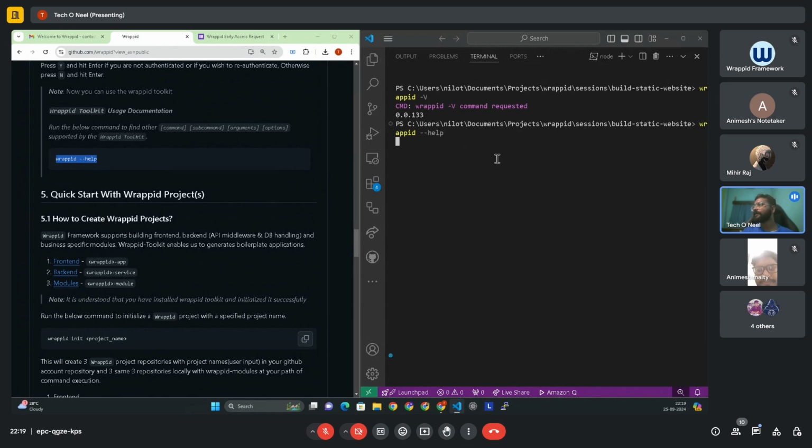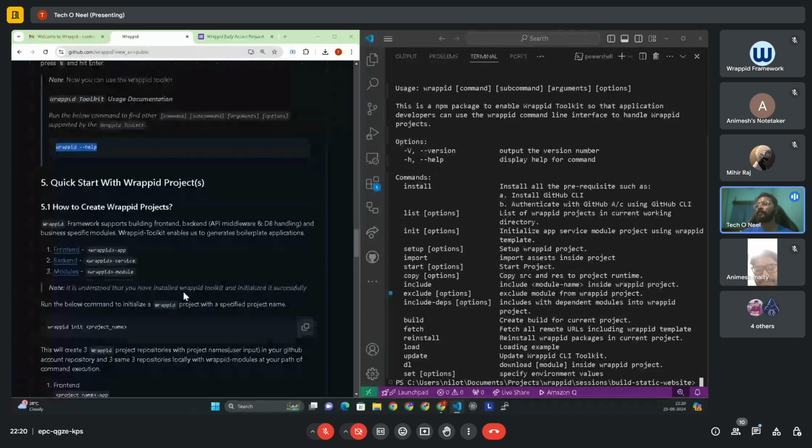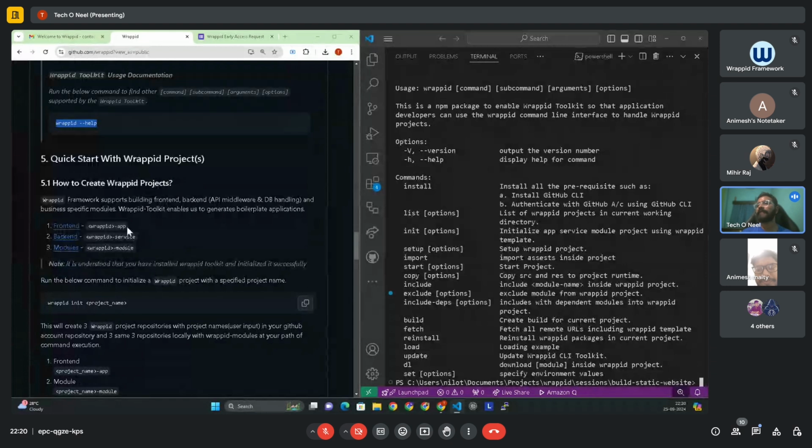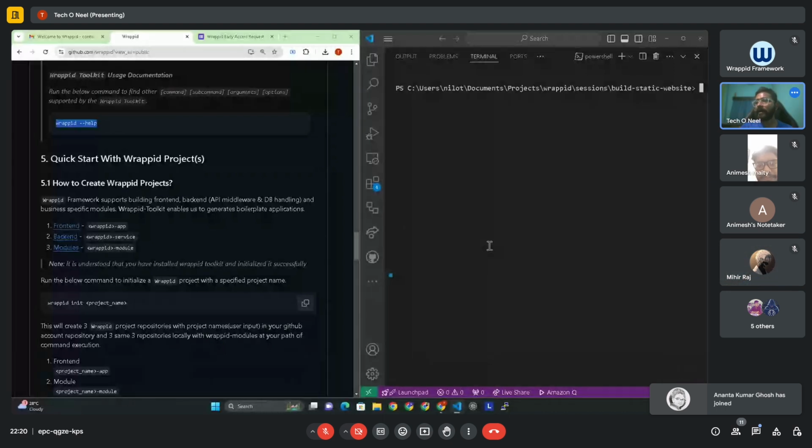It will give us the basic documentation of the commands that we have: install, list, init, setup, import, start, copy, which are the commands required to run a project, create a project, and initialize a project in Rapid. So for building a static website, we just need the Rapid app. For that reason, what we have to do is just let me clear my entire console.